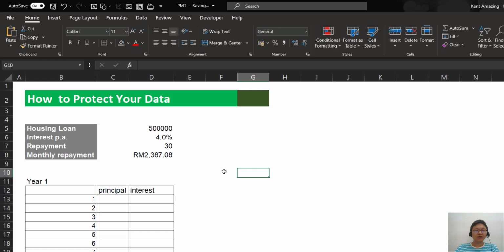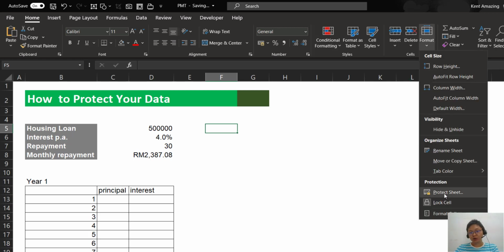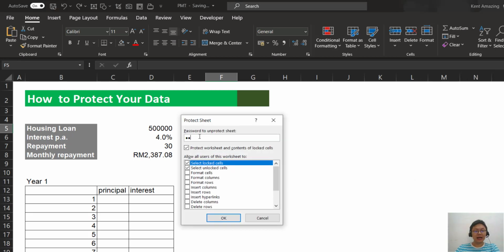Okay, that completes your phase one. Next, after you have identified and selected all the cells that you want the users to change, it's time to go to format, choose protect sheet, and here you put in the password. Here you have a few other options. Select locked cells means that after you protect the sheet, do you want the users to select the locked cells? If yes, you check it. So I will keep it as the default.